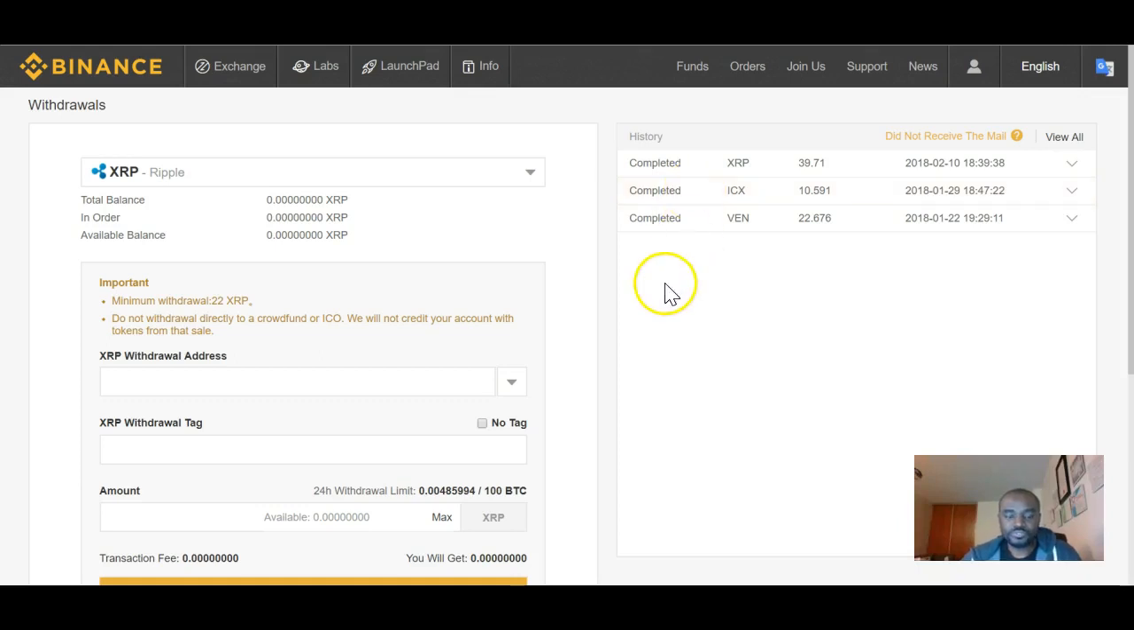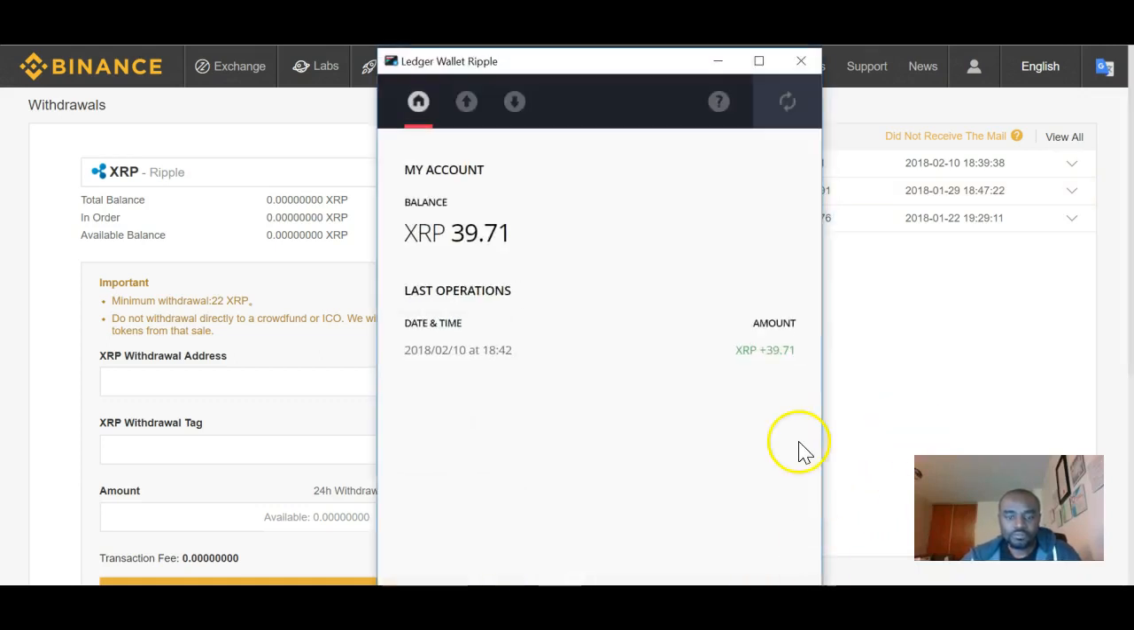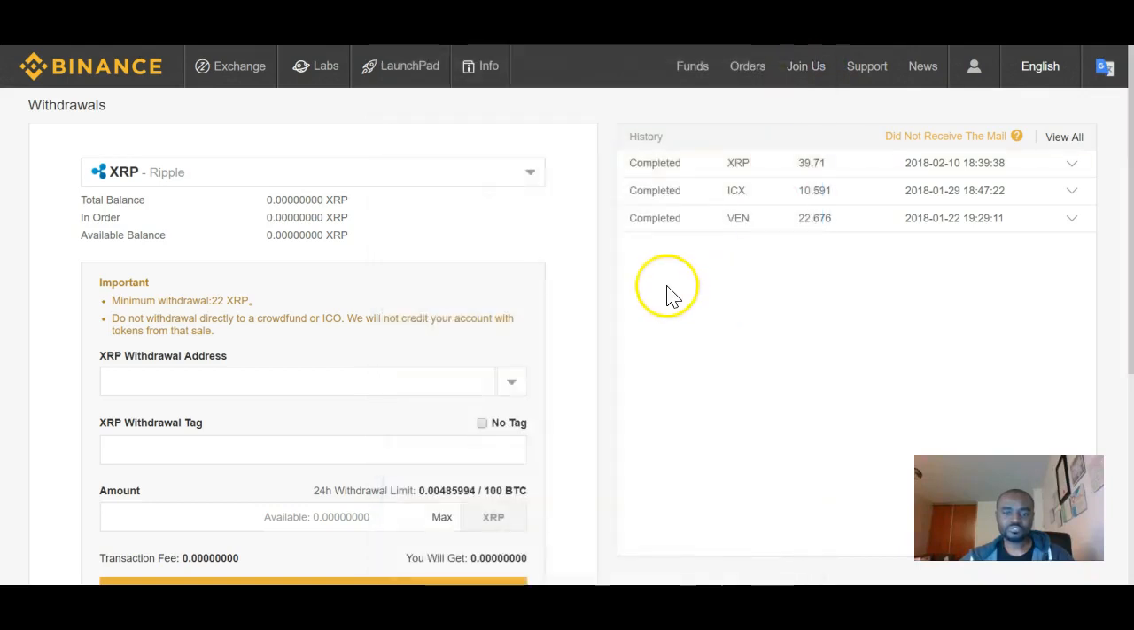So now we're going to go to our ledger, and here we are. All right, so we can see that the Ripple has been transferred into our Ledger Nano S. So the final thing we need to do is to exit the Ledger Nano S as well as the application, and then we'll need to verify to make sure that it is actually installed properly into our Ledger Nano S. So what I'm going to do is first of all close this application. I'm going to close it, and I'm going to exit out of my ledger.